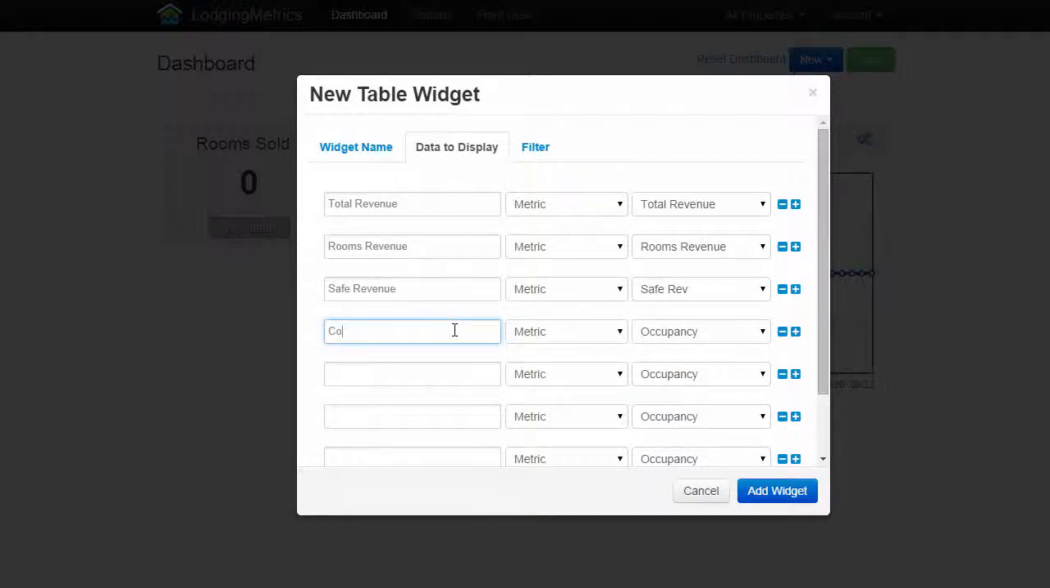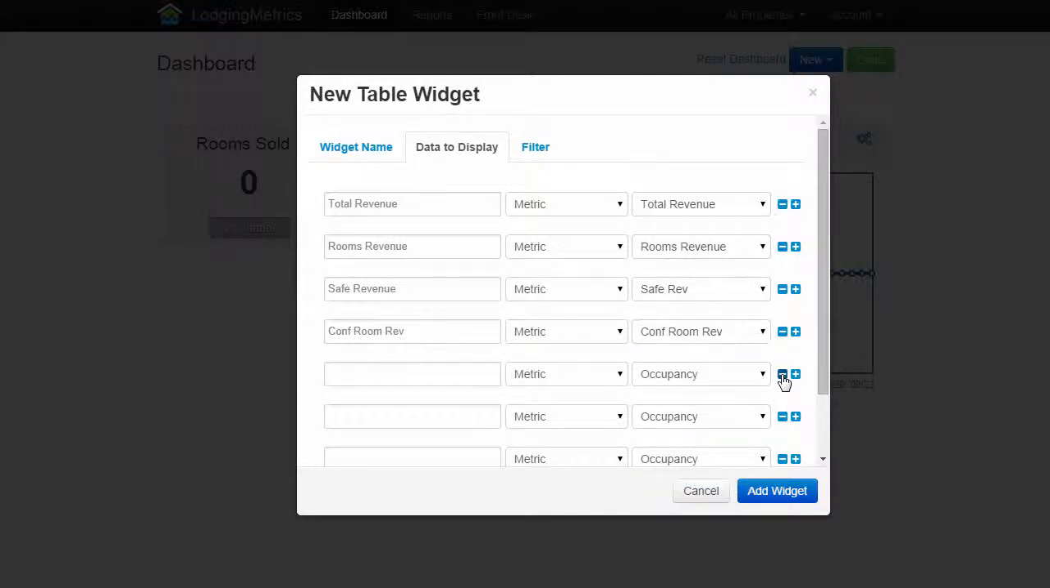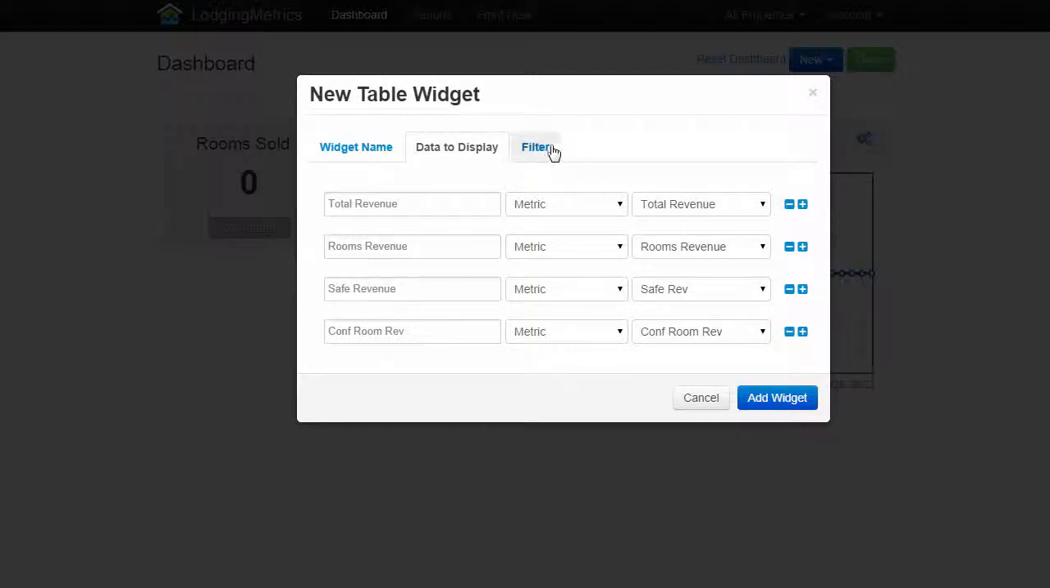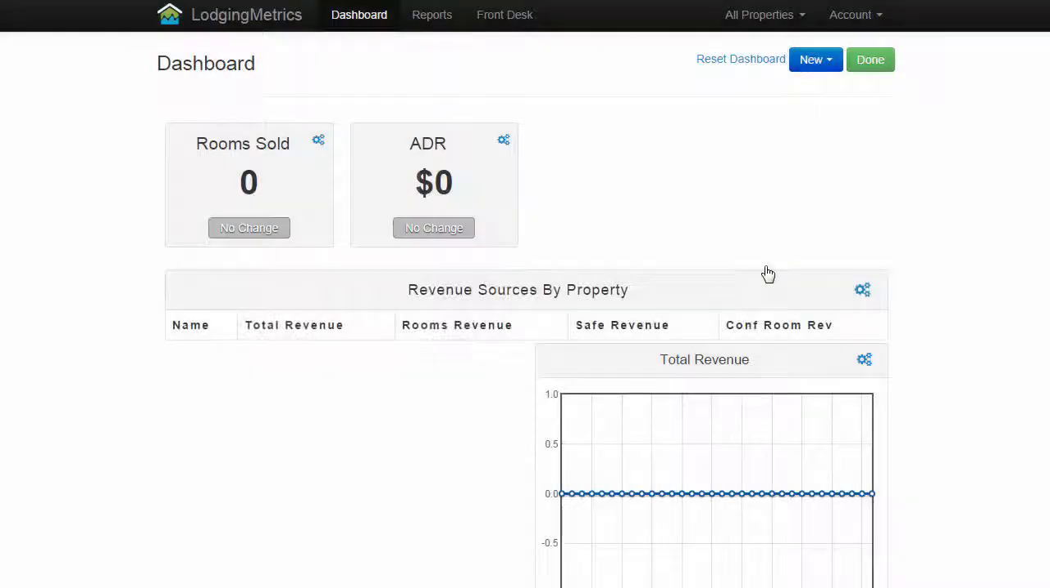And in the fourth row, type Conference Room Rev. Set Type to Metric, and select the Conf Room Rev metric from the Daily Numbers metric group. We can leave the Filter tab set to show data for everything. When done, click Add Widget to save it.